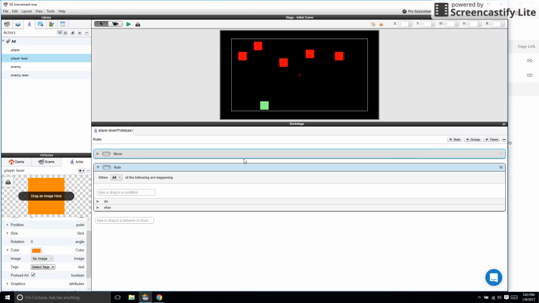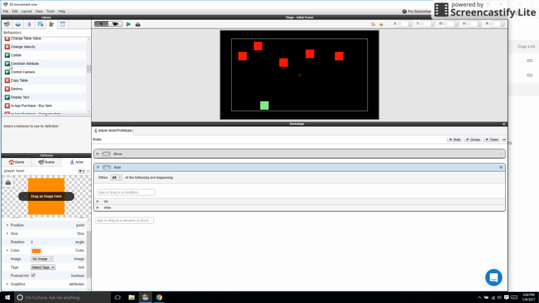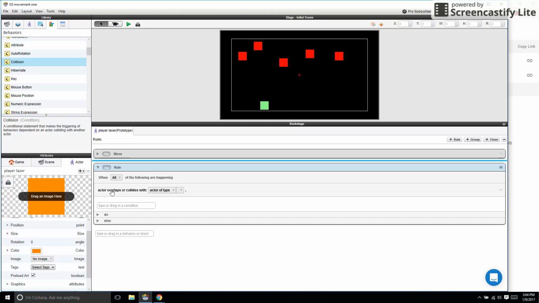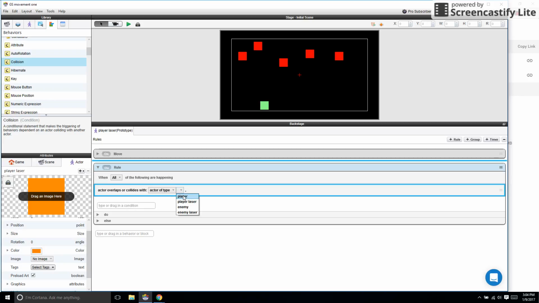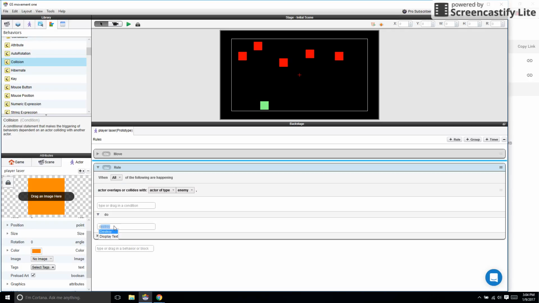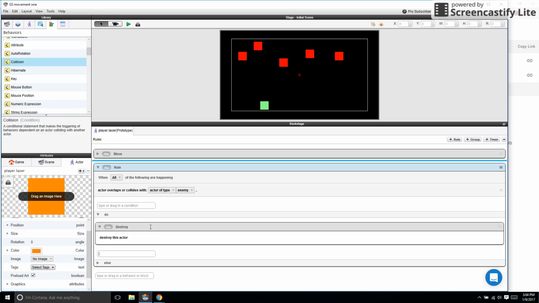I'm going to add a rule. And my rule is going to be a collision. So I either drag and drop from the behaviors menu, find the one that says collision, not collide. There's a difference. Collision: when actor overlaps or collides with actor of type. In this particular case, we are coding the player's laser, so it's going to hit the enemy. Then I want it to destroy. I type in the word destroy, or at least D, and I've got it ready to do so. So now the laser itself will destroy when it hits enemy.